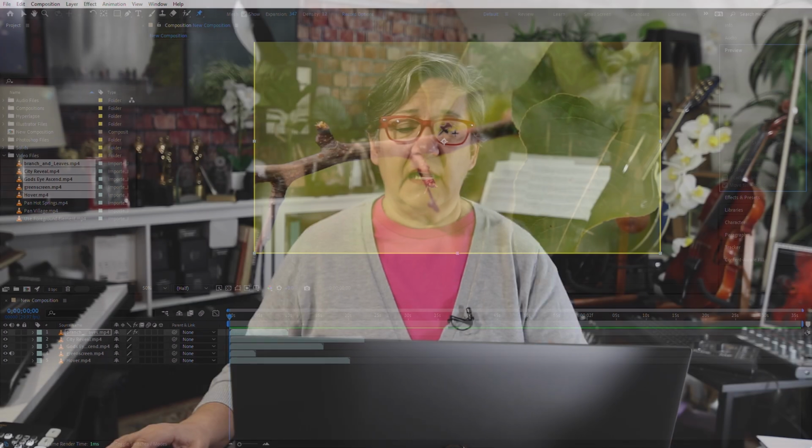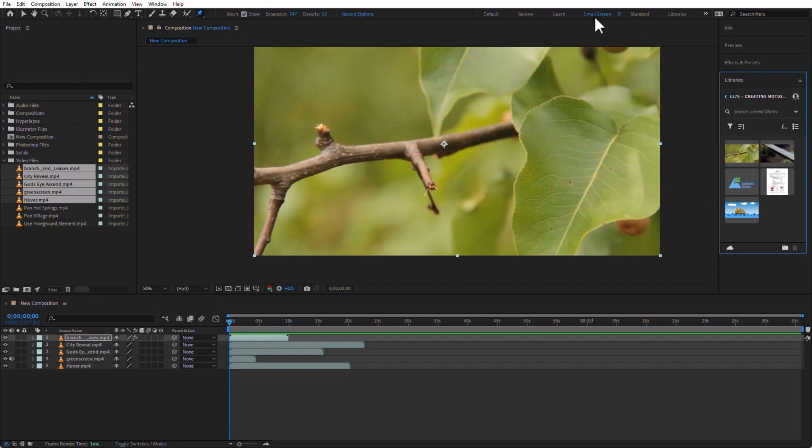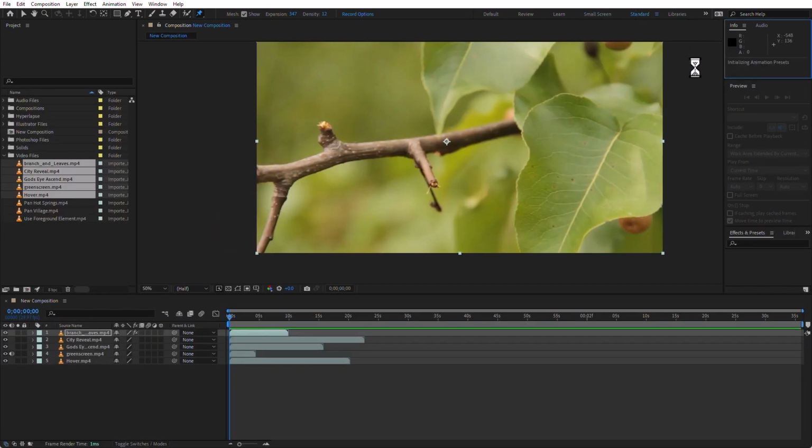And the thing is that whatever panels are showing, and in whatever location they are and how big they are, that's known as a workspace. And After Effects comes installed with several different workspaces. We are right now in the default workspace. We could go to review, to learn, to small screen, and to change, all you have to do is click on the name. So this would be small screen, then standard, then libraries, and you can just switch workspaces by clicking up here.